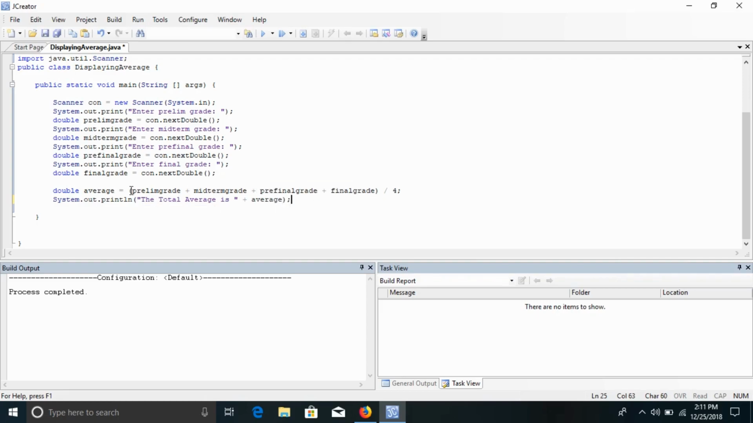The operations here, the total output, will be stored in this variable average. So we call the average, and it will display there. Okay, and then we will run this.